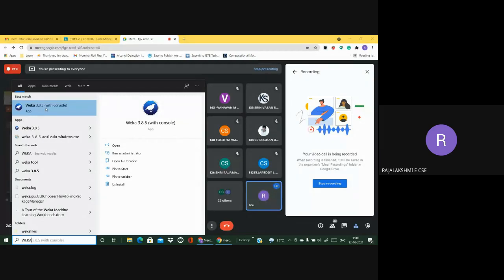No. Okay. See, WEKA, I'm using version 3.8.5. You can straight away go to Google and type WEKA. The recent version also you can download, the one which suits your system, and you can work. It's a free version and open software.